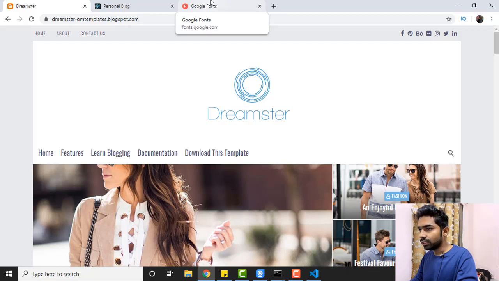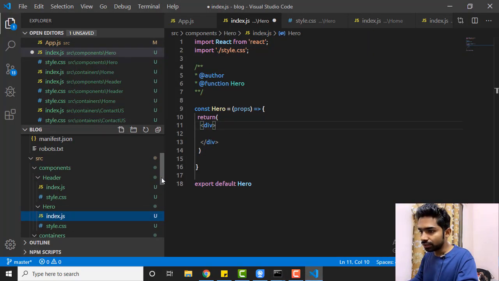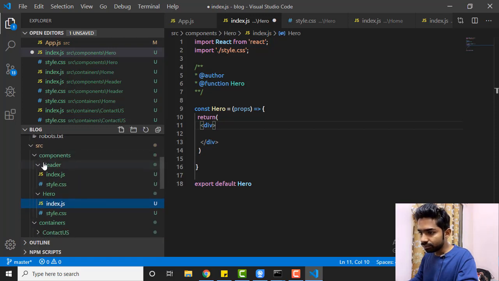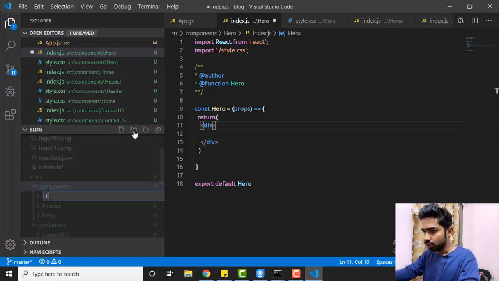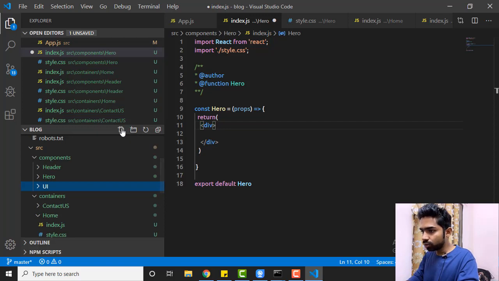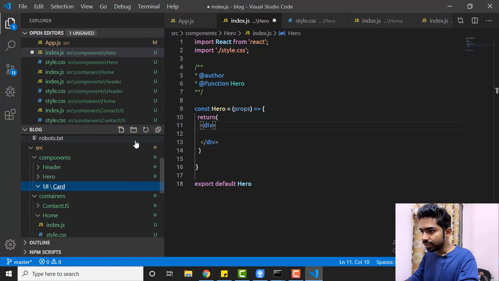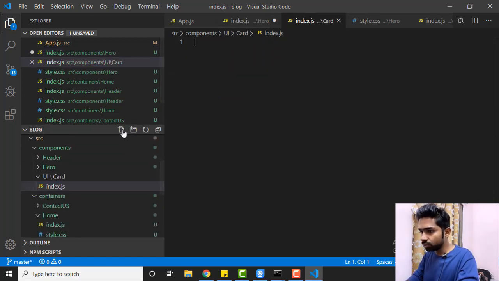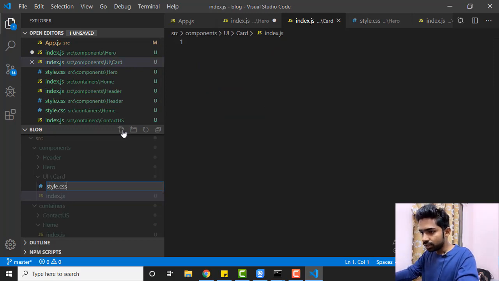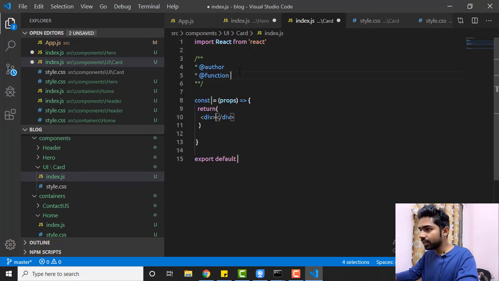For that, we can use some higher level component. So you are also going to see the concept of higher level component. So let's create components for the styling UI components. Let's create a folder UI, and also create a folder inside the UI, let's say card, and inside the card create a file index.js, and also a file style.css. Now here in index.js, again type rfc, hit enter.